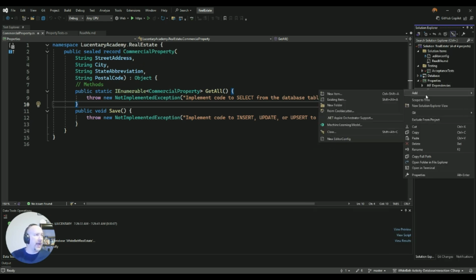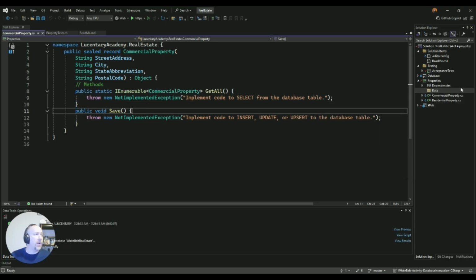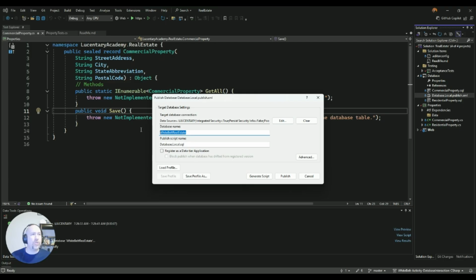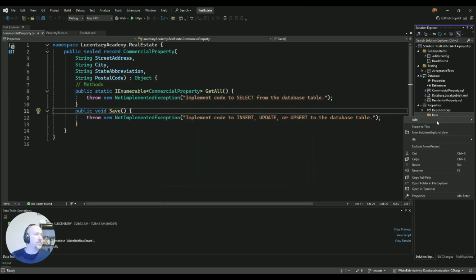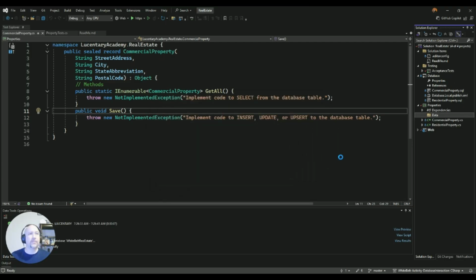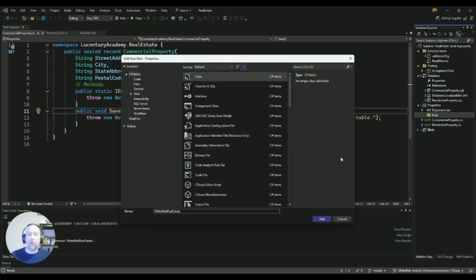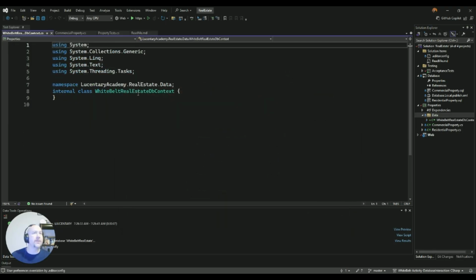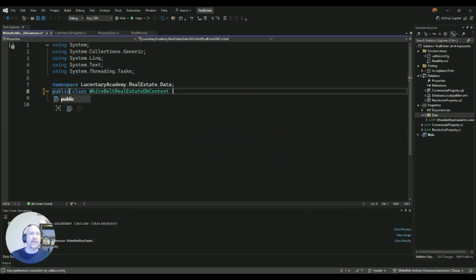And in data, I'm going to add a class. And I want it to be the same as the name of the database project, or the database itself, which is White Belt Real Estate. So I'm going to right click, add new class. This will be my White Belt Real Estate DB context. By convention in Entity Framework, we end the class name with DB context. So that creates my DB context class.